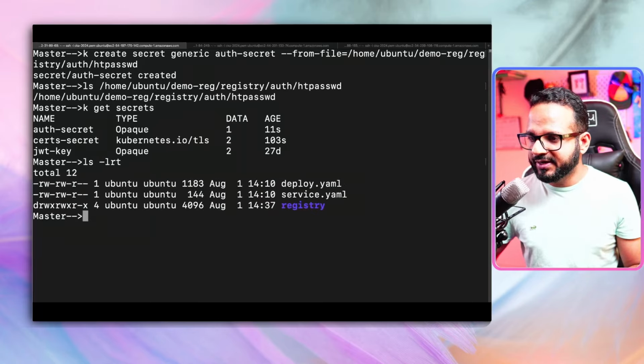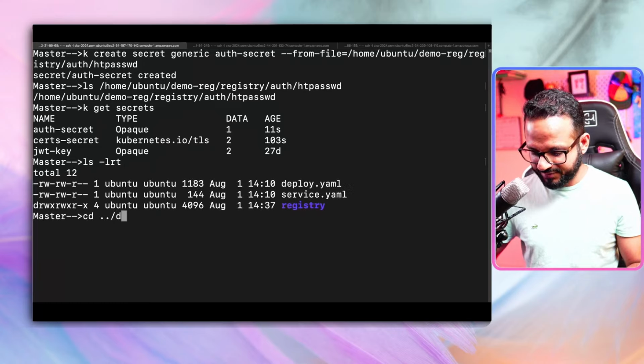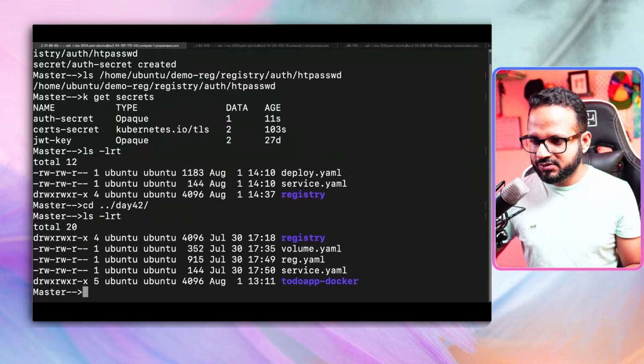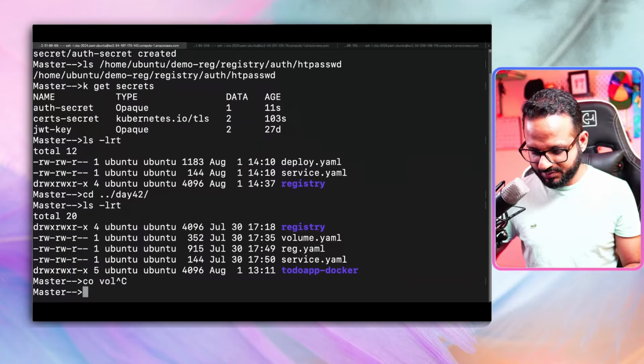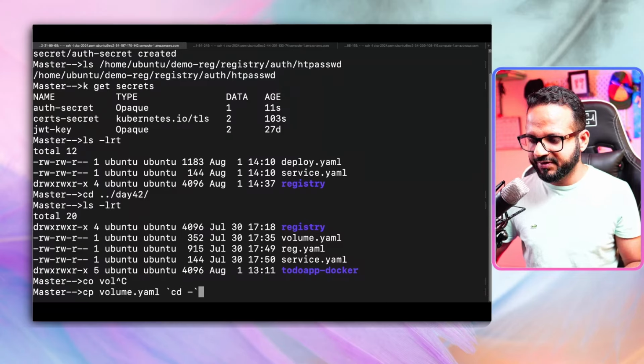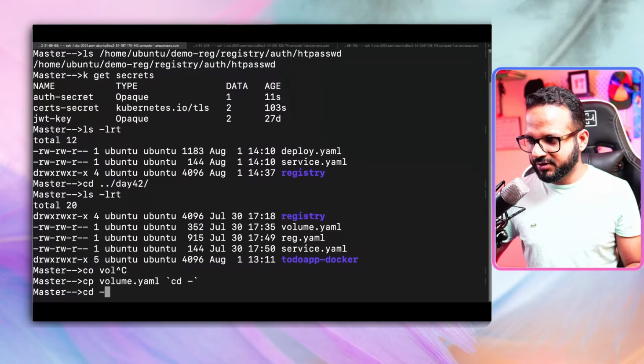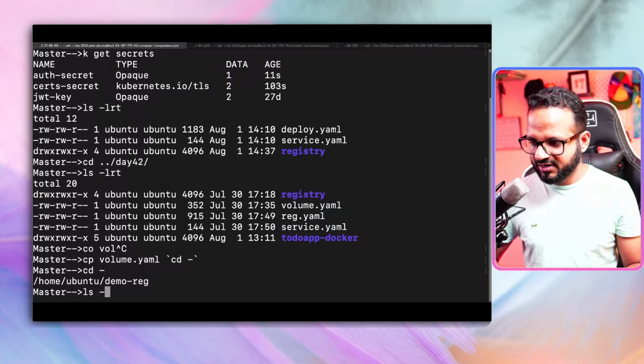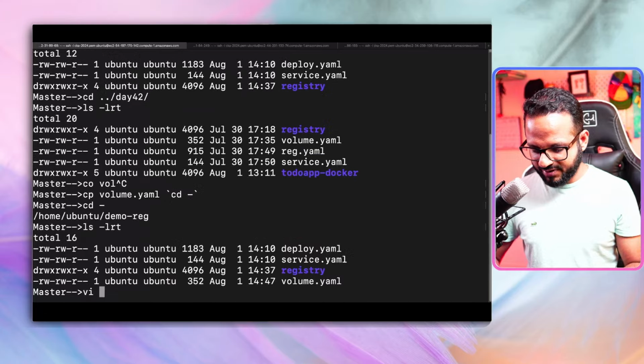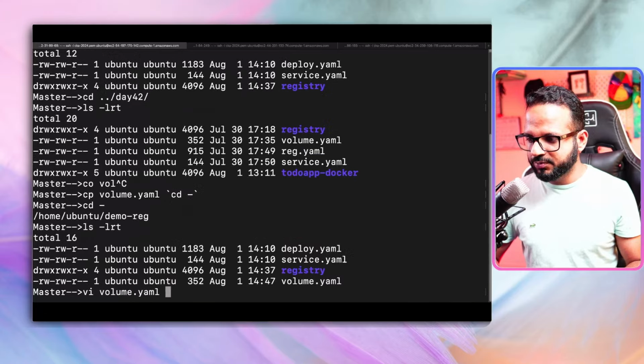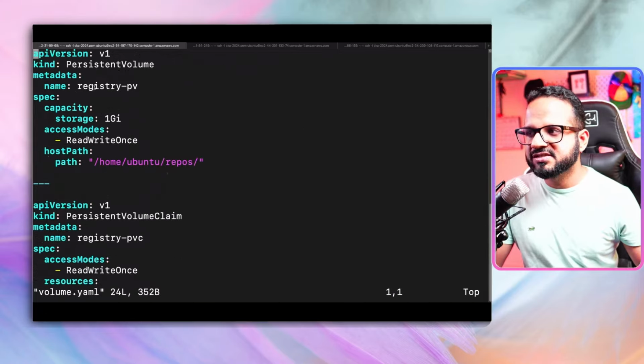Okay, so let me see if I have my file over here. If it's not there, I'm gonna copy it from a different folder. So let's copy volume. Oops, copy volume to the previous directory. I'm gonna use cd hyphen so that I could go back to my previous directory. Okay, now if I do a vi on volume.yaml, so I have a persistent volume.